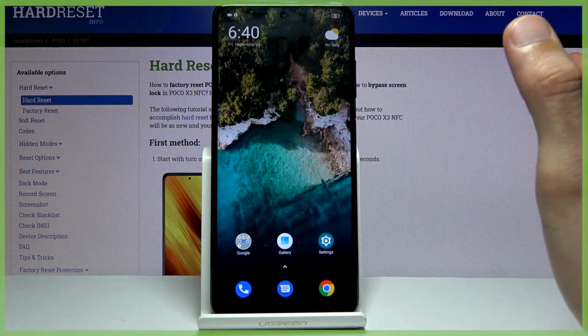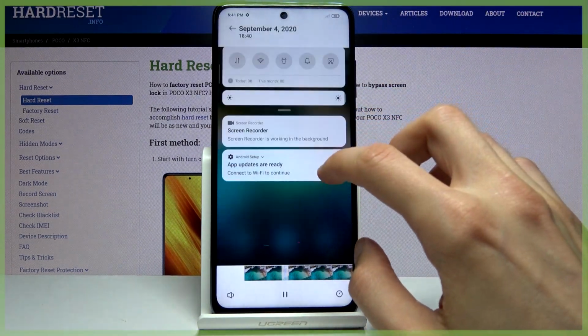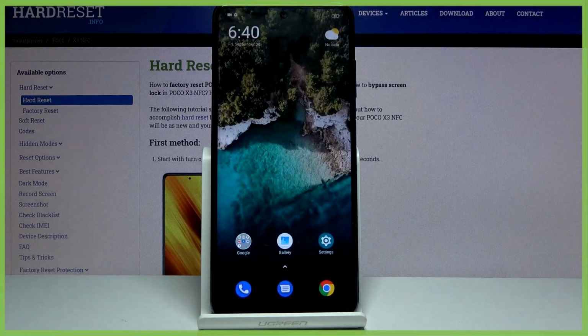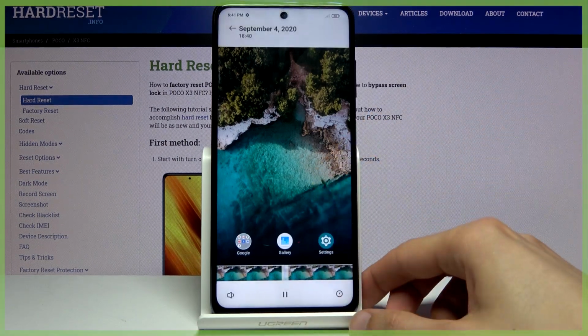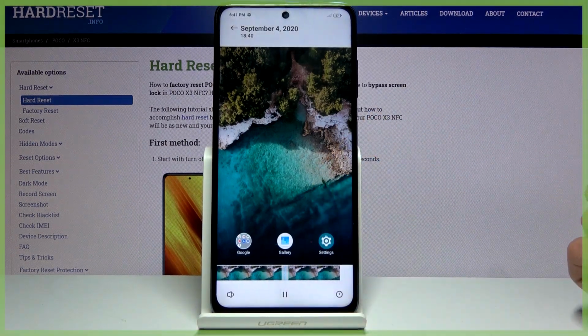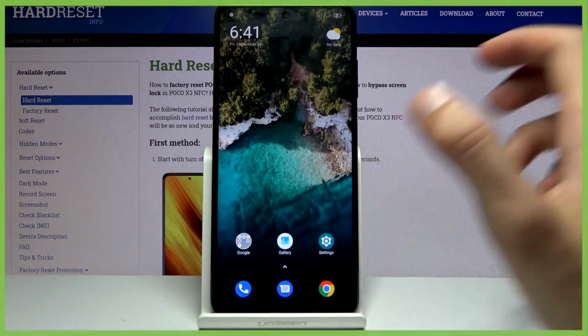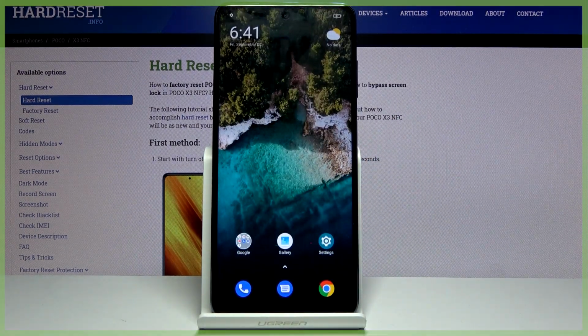So you can see this is the recording. Now there was not much done in here, but that is the recording that I've captured, and yeah. So that is how you would capture any kind of recording on your device.